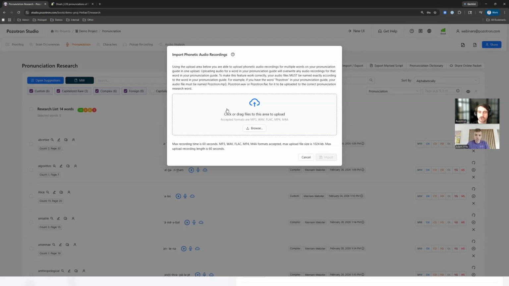You'll just want to make sure that the file names are the same as the entry. So if I wanted to upload an MP3 for the word abortive, I would just need to make sure that my MP3 is named abortive.mp3. And if you have all of your files with that naming convention, just upload them all here, and it's a big time saver there.